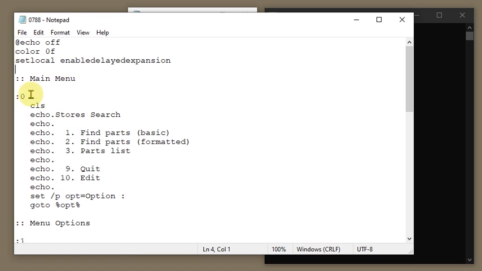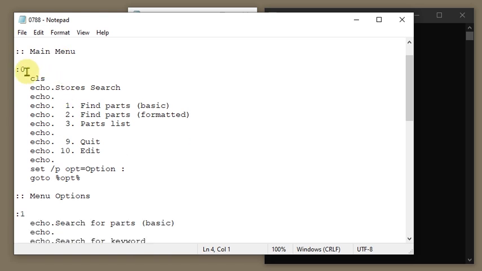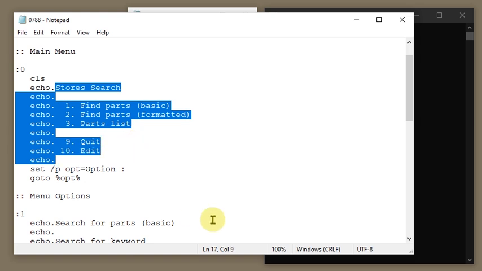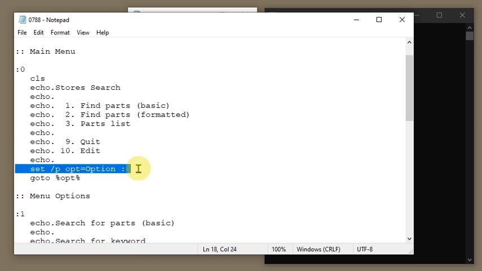So the main menu is option 0. It always goes back to option 0. We clear the screen, then we create a bunch of text that we want to appear on the screen, and then we ask the user, what option do you want to choose? And then when the user puts an option in, you just go to that option.